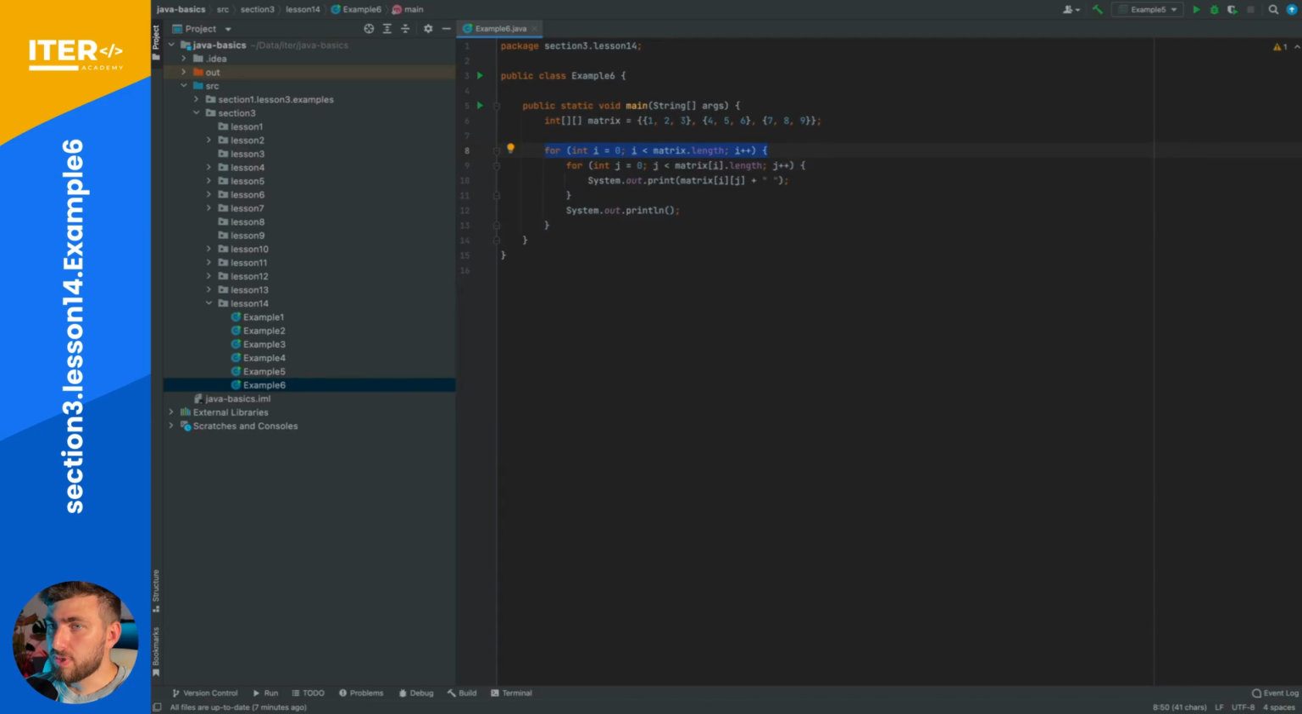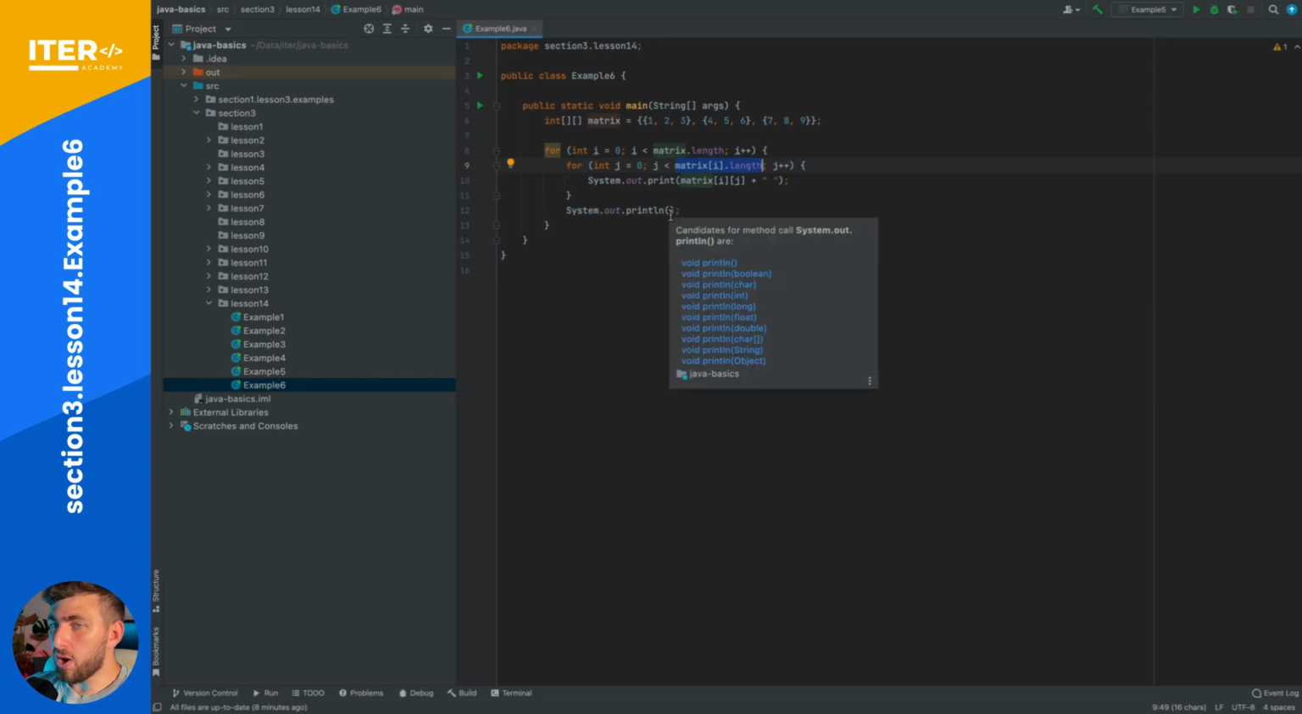The first loop uses the variable i to keep track of the row, and the second loop uses the variable j to keep track of the column. The outer loop is executed matrix.length times, so this is the number of rows in the array. And the inner loop is executed the following amount of times, which is the number of columns in each row.